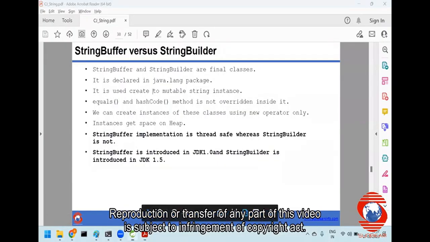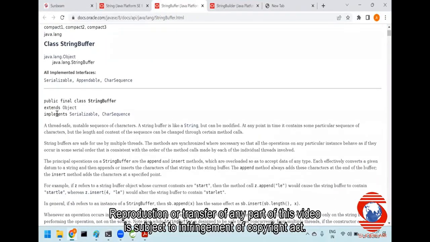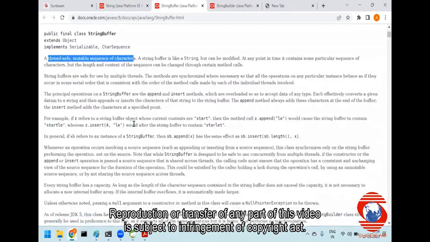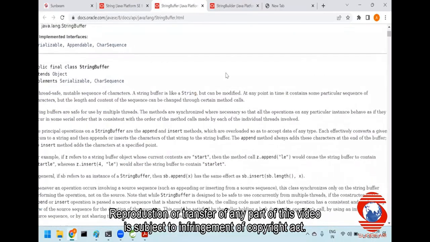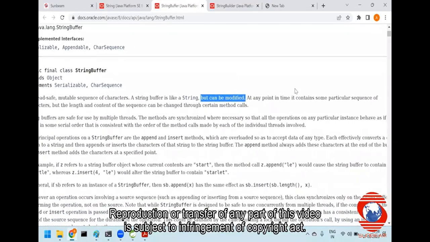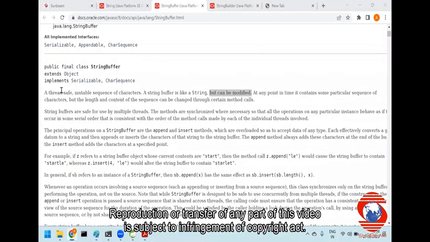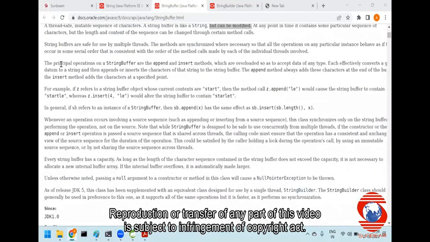Right? Next, let us observe. It's written string buffer, thread safe, mutable sequence of characters. String buffer is like a string, but it can be modified. It means whenever you are creating a string buffer and you make changes to it, that will affect the original data. Right. The next point, please observe. The principal operations of string buffer are the append and insert methods.